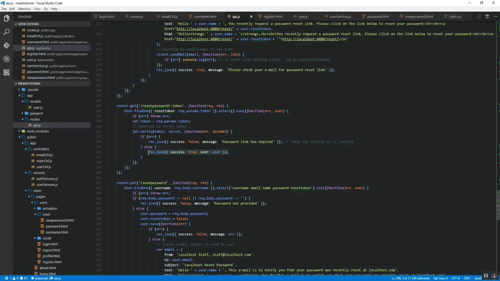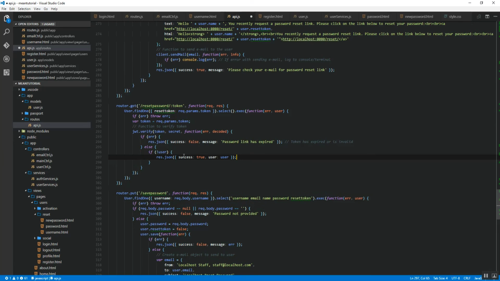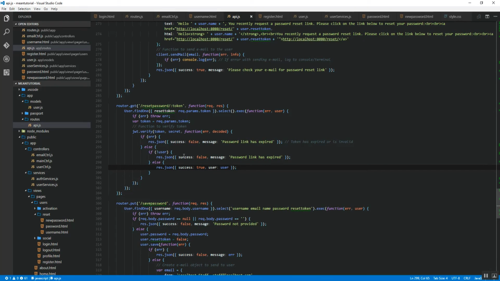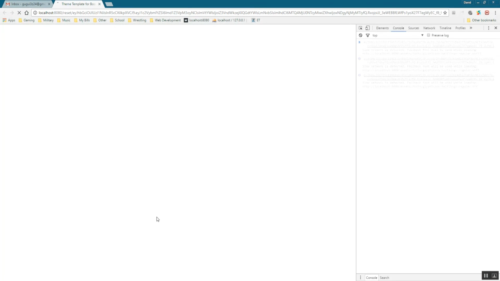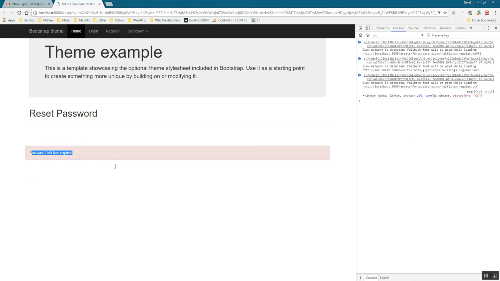So we have to take this a little bit further, and we have to say if user is null, then respond with JSON saying success false, message: password link has expired. And then else, respond with the success. So now if you hit refresh on the page, you'll get the password link has expired. Okay.